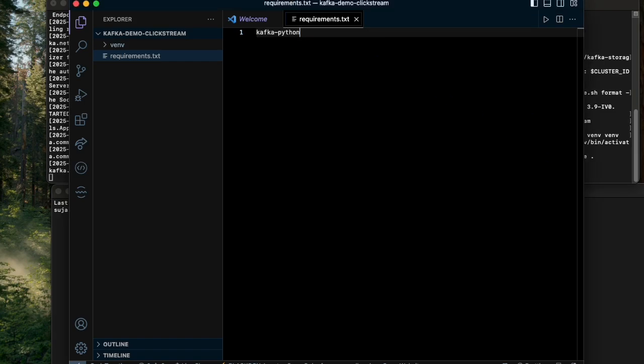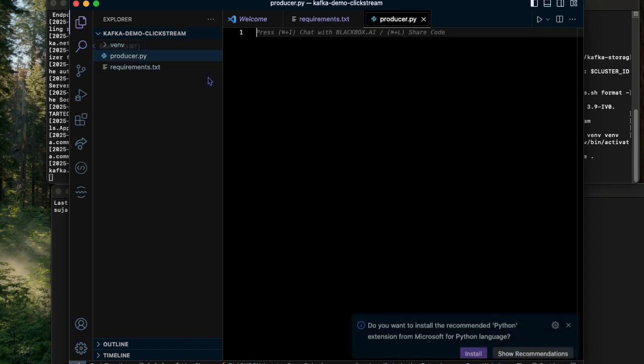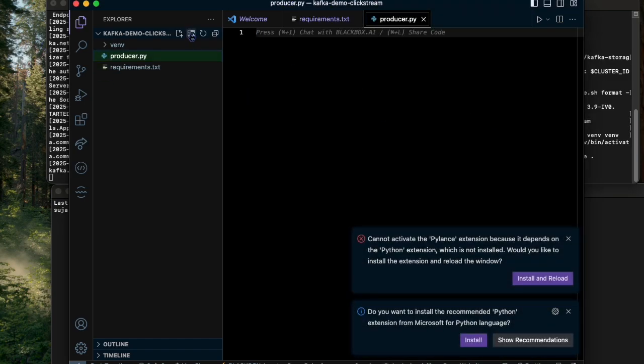We then make four files. The first one is producer.py. It's a small script that connects to Kafka and sends JSON click events to the demo clicks topic. Here, the users and pages arrays are simple sample data for randomized events. The make event function builds a single event dictionary with a user, a page, and a timestamp as milliseconds since epoch.